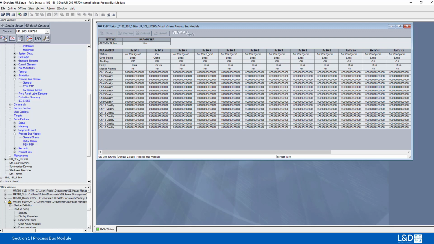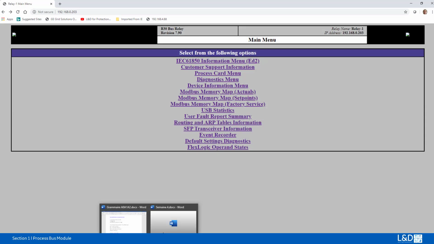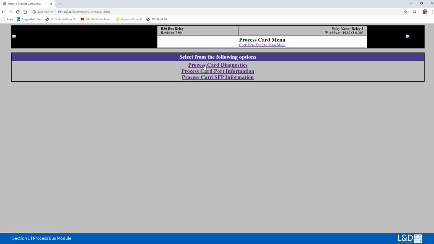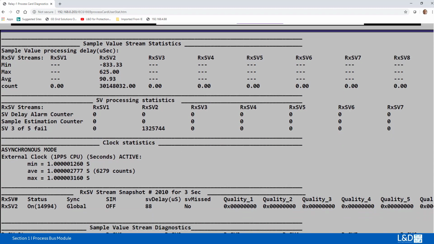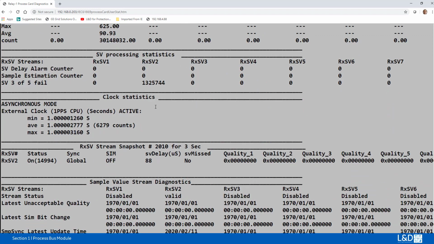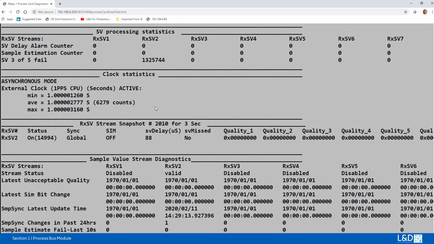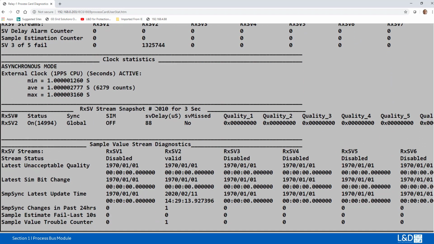Additional actual values can also be checked in a web browser. Under the process card menu, under the process card diagnostic, we can check values like the sample stream, asynchronous mode, the stream status, latest acceptable quality, theme bit changes, etc.